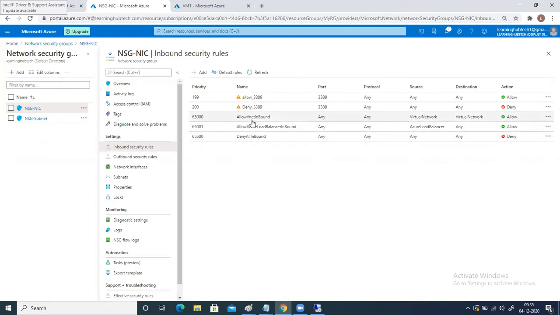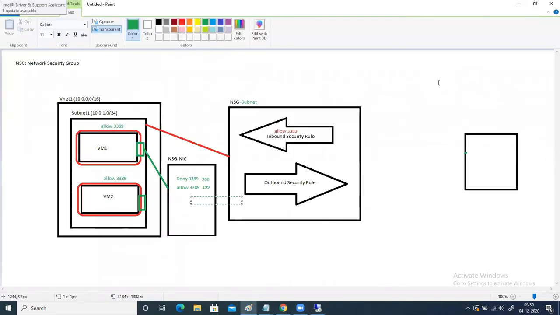Let's understand it first. The first rule says that source is virtual network, destination is virtual network, and action is allowed. Virtual network means the network we have created inside our Azure platform, our VNet. So if traffic is coming from a virtual network and going to a different virtual network, the session should be allowed. What is the meaning of it? Let's understand through a diagram.